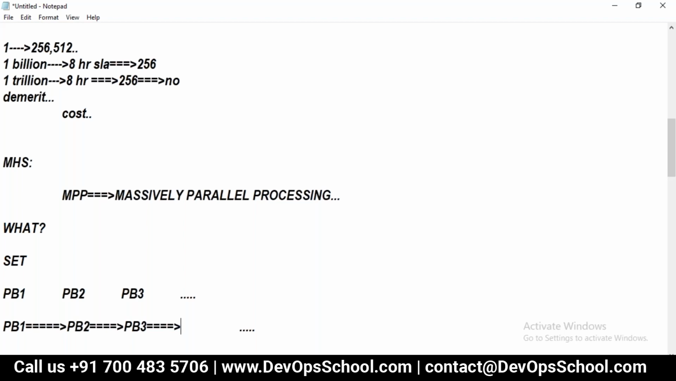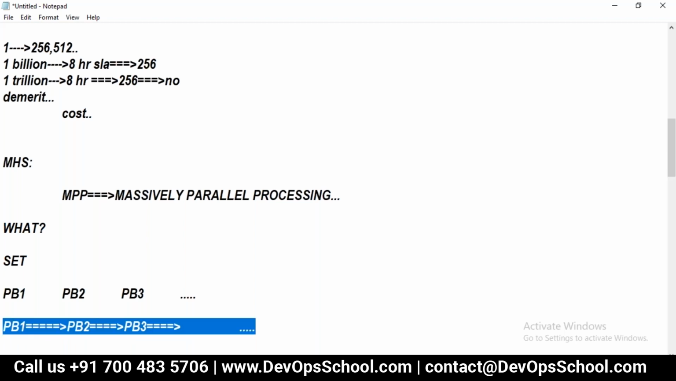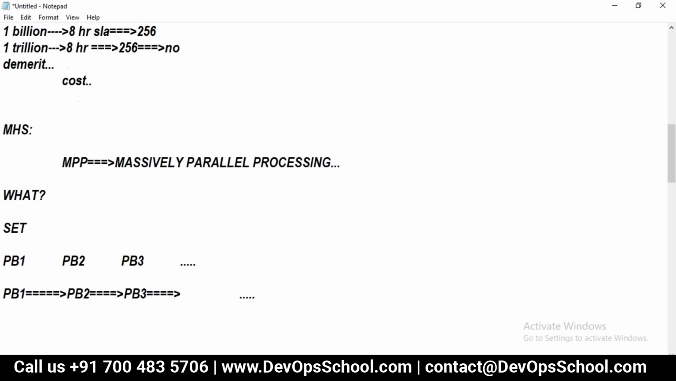High speed network, right? No, that's what we use. Now we can define. So MPP is a set of physical boxes which are interconnected through a high speed network. So that is what we call MPP, massively parallel processing. Now let us talk about each word.